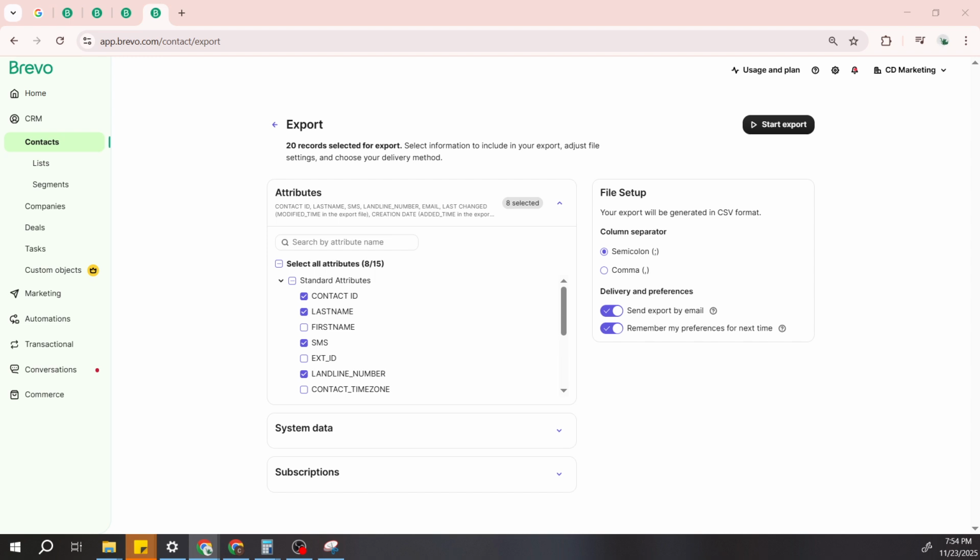Open it in your preferred spreadsheet tool to verify the columns and spot-check a few rows. That's it. You've successfully exported your Brevo contacts, ready for backups, analysis, or migration into other tools.